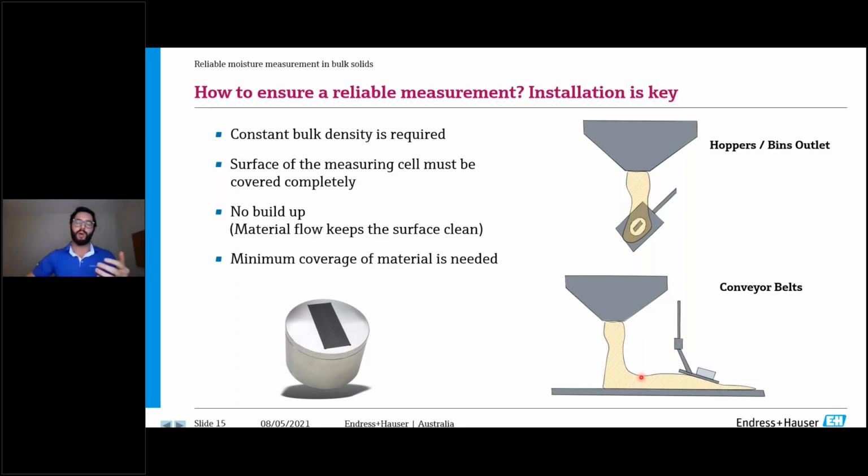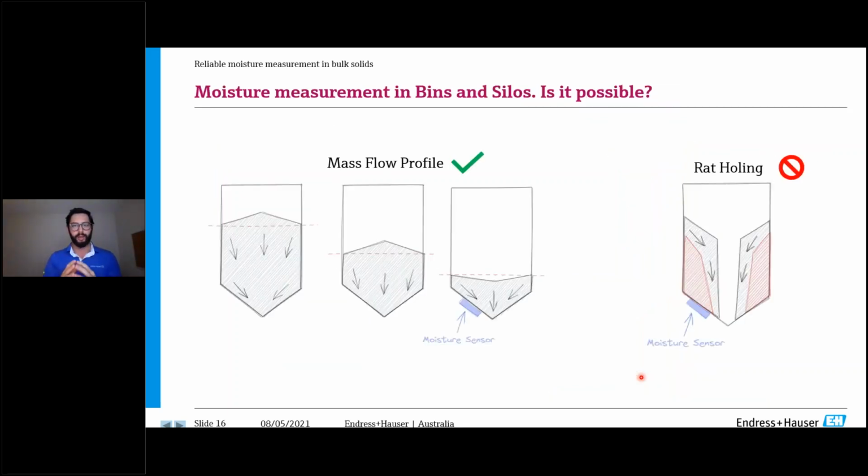Lots of customers come to us and say, hey, Gus, hey, Taylor, we really want to measure moisture, but we want to measure this inside a silo or inside a bin. Is it possible? It is. The sensor will work as well. The only thing that we need you to keep in mind is to always install the sensor at the bottom of the silo or the bin.